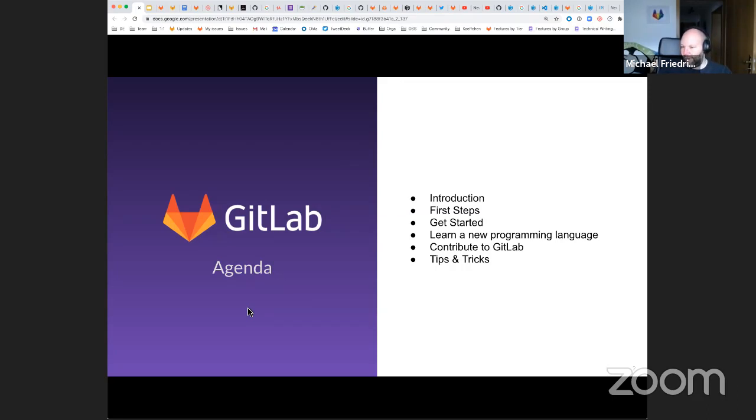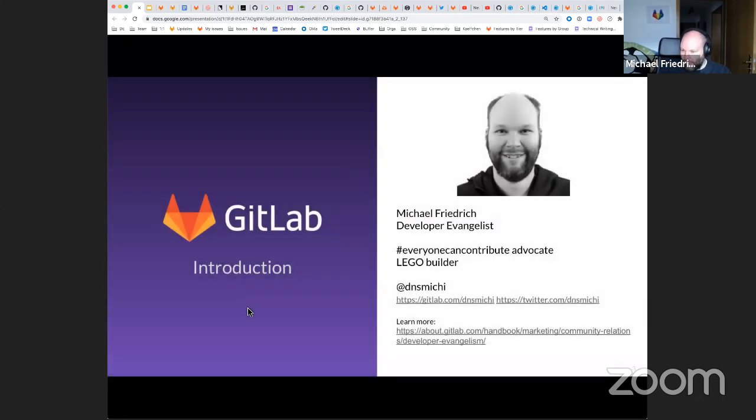And later on, maybe we'll have the time to learn more about how we can contribute to GitLab itself with running the GDK in Gitpod, and maybe some tips and tricks. So this is me. This is just for the presentation.